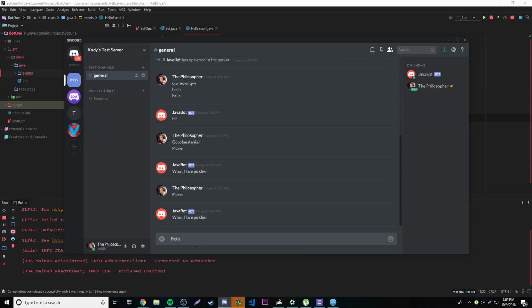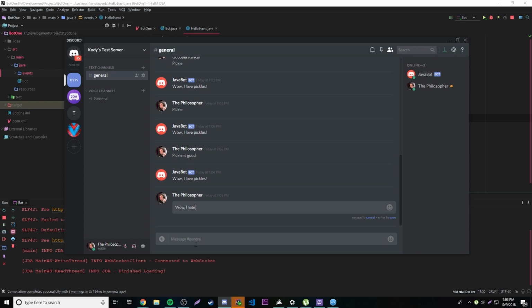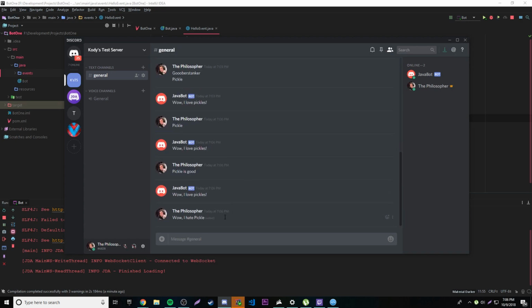Pickle is good. Okay, so it works for the first message. But let's say we don't want it to work in the first message. We'll say pickle, wait, no. Wow, I hate pickles. Or no, we'll do pickle because it's actually searching for the word pickle. So just to prove to you that it doesn't work: wow, I hate pickle. So it doesn't send the message anymore because pickle is no longer the first word.